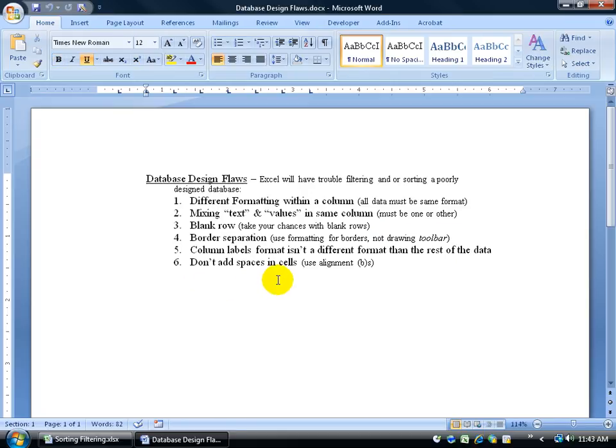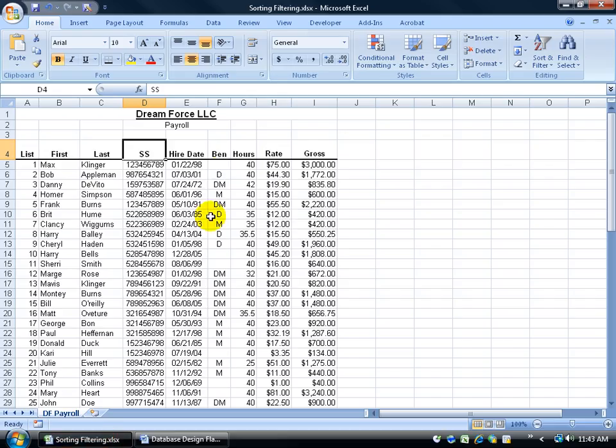Finally, you don't want to add spaces in your cells. Use the alignment buttons. So when it comes to my benefits here, where they have dental, medical, and so forth, I didn't come in these cells and double click and just start adding a lot of spaces. Let me hit the escape key to pull out. Instead, I selected the cells, came up here to the alignment group on the home tab, and used my alignment buttons here, okay? Put it back to middle.